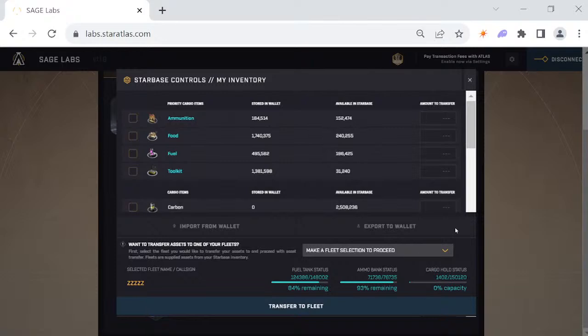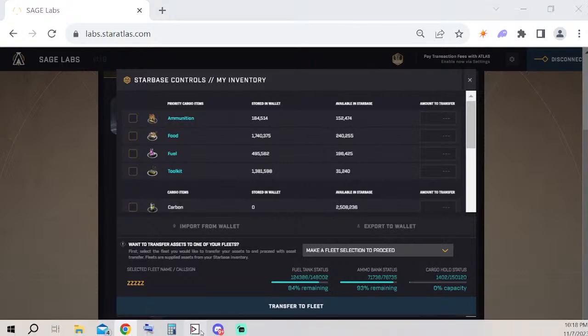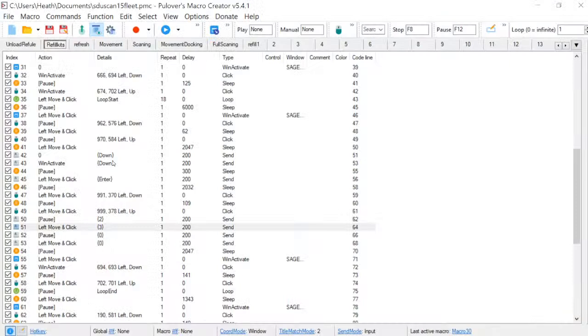So it's going to be basically this setup here, where it's down, down, enter. You have to click on the very first fleet yourself manually and get it ready, and then it will keep repeating itself, and it will repeat itself for as many times as you want.